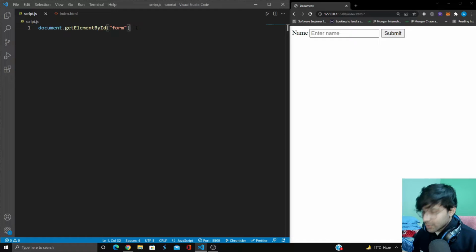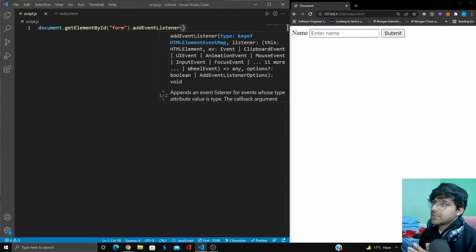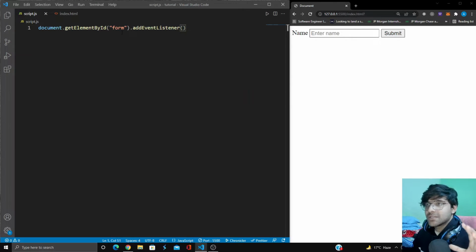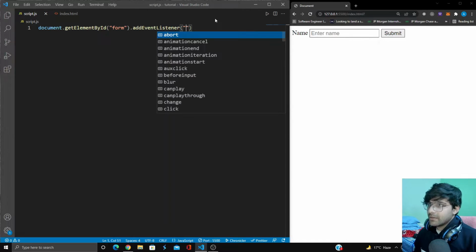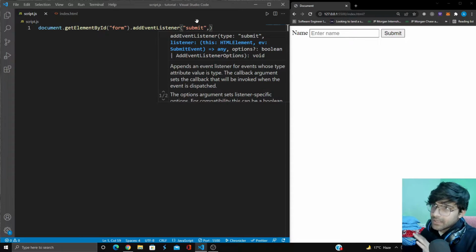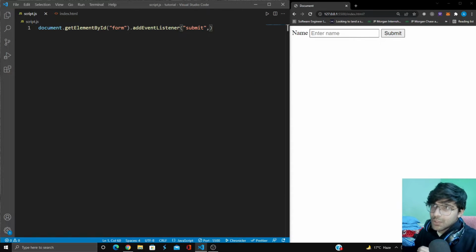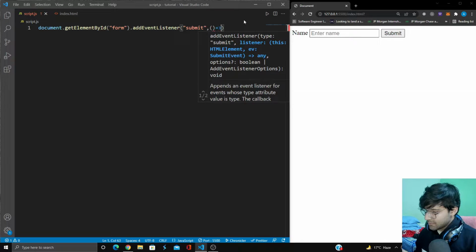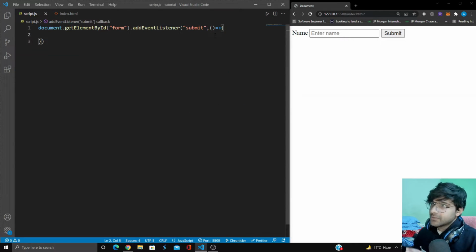And then I'll just add an event listener. An event listener is basically a method that, whenever some action happens to the selected element, will fire off a function. The event right now is submit. So whenever the submit action happens to the form, I want to run a function. For this function, I'll use an arrow function.